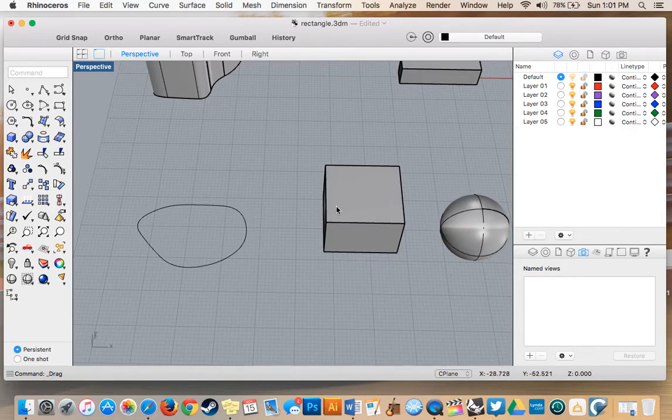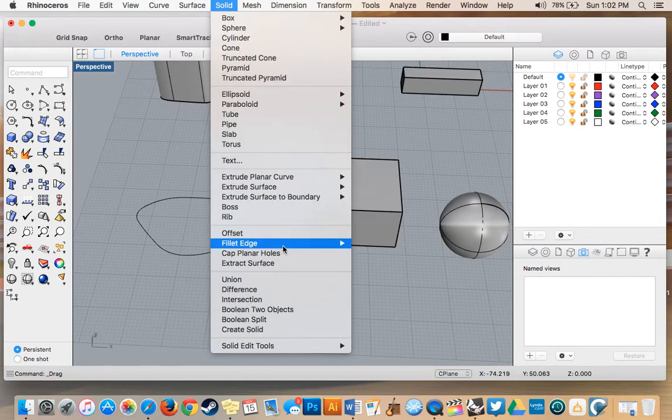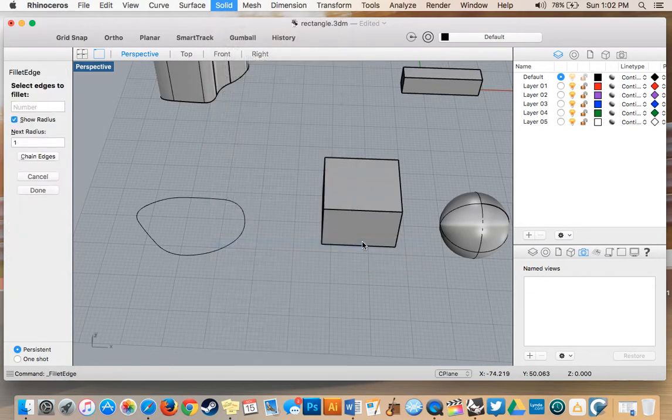Another technique that we're going to use quite a bit is called filleting the edge. You saw me do it with a curve. Now I'm going to go ahead and do it on a solid object. I want to fillet the edge of this cube here. So this is obviously a solid. I'm going to go to the solid toolbar, fillet edge, and I'm going to select just one edge.